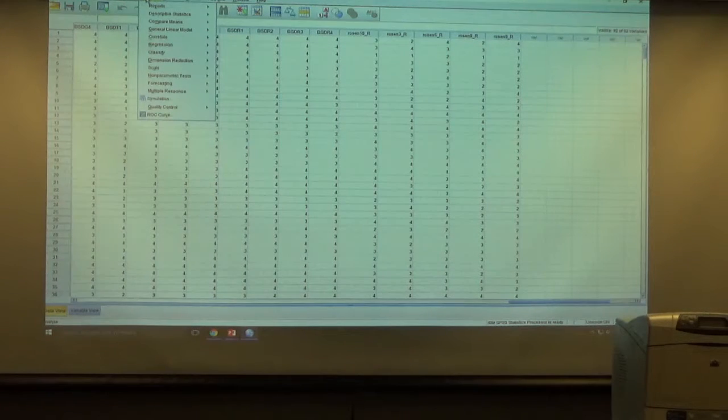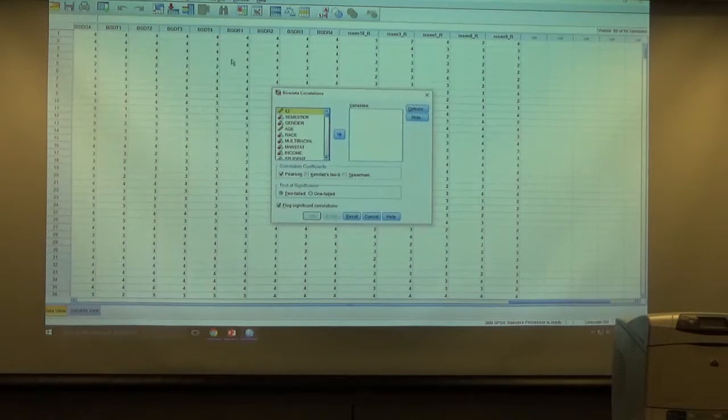I'm going to run a correlation first just to visually inspect it. So analyze, correlate, bivariate. And I need to get those recoded ones. Now my file's in order, so they're all down at the bottom. So I get those 5 recoded ones. And then I'm going to find the other Rosenberg items that I did not recode.